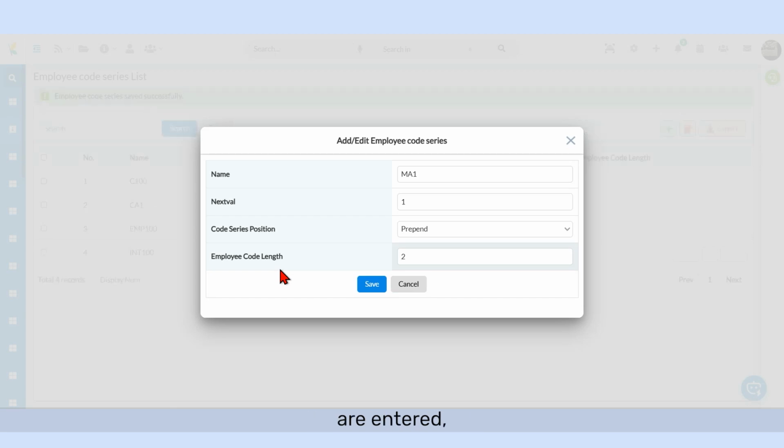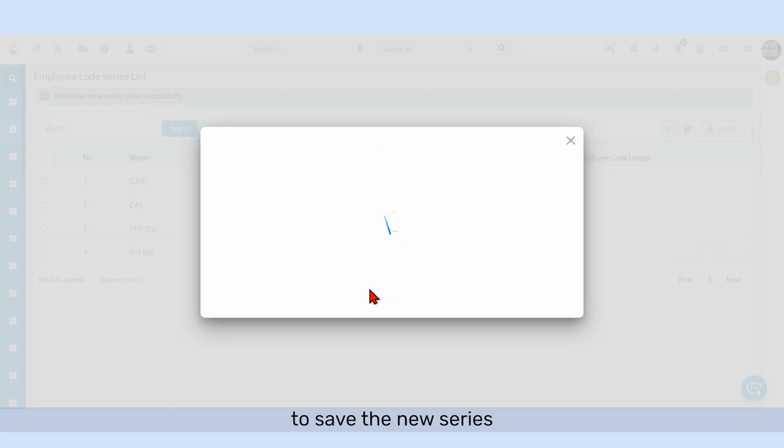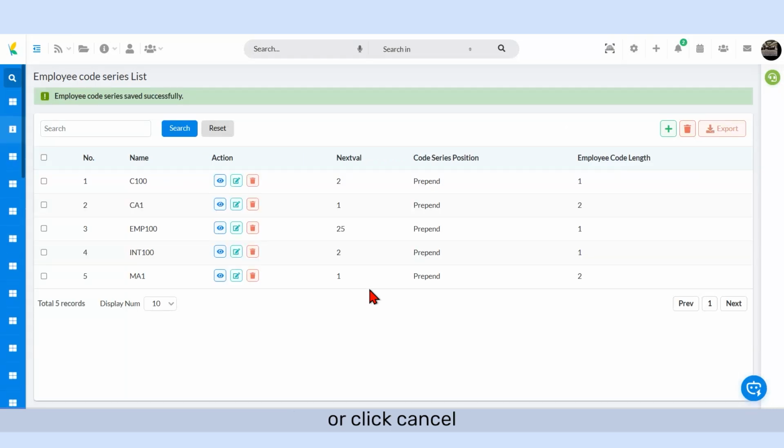Once all the details are entered, click on the Save button to save the new series, or click Cancel to discard the changes. That's it! You now know how to create and manage the employee code series in uKnowva HRMS.